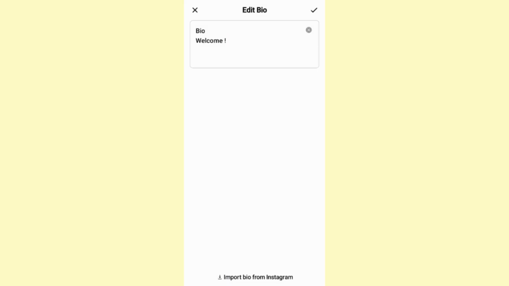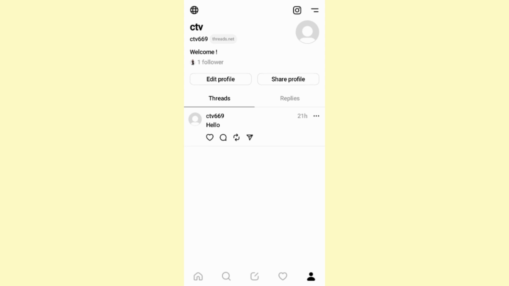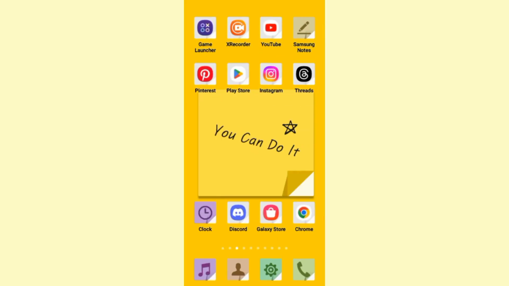Now, once you have edited your bio, you will need to click on the Save button at the top right corner, the check mark one. And as soon as you do that, your bio will be changed on your Threads account, as you can see. It's a very easy and simple process. So that was it for this video. That's how you can change and edit your Threads account bio.